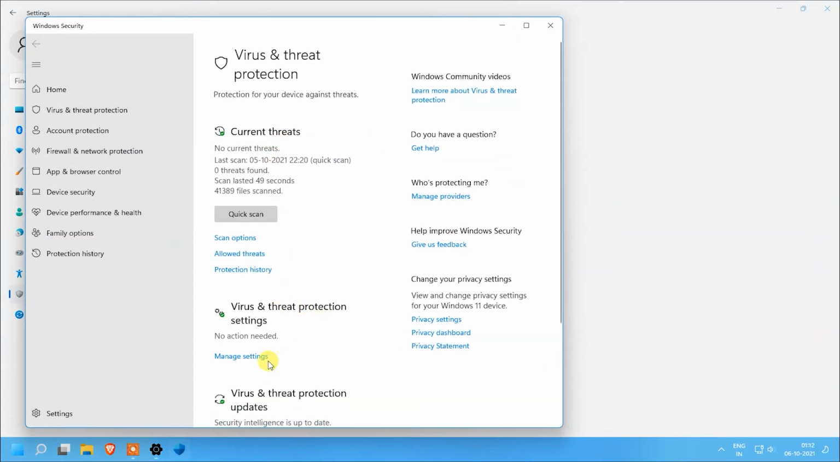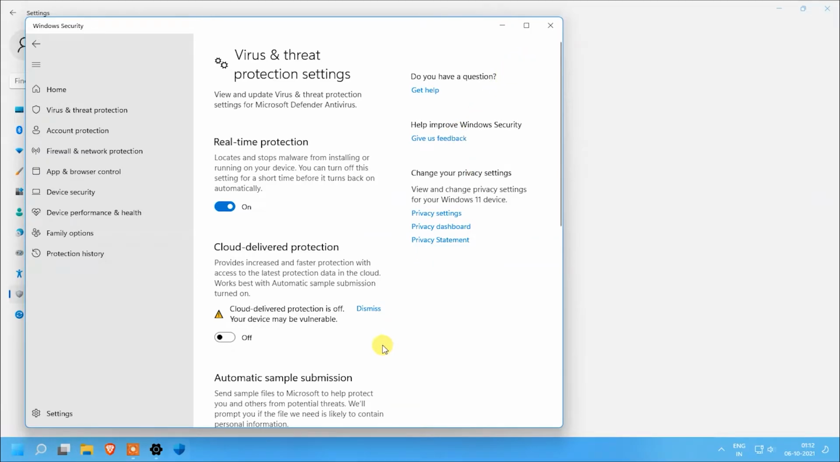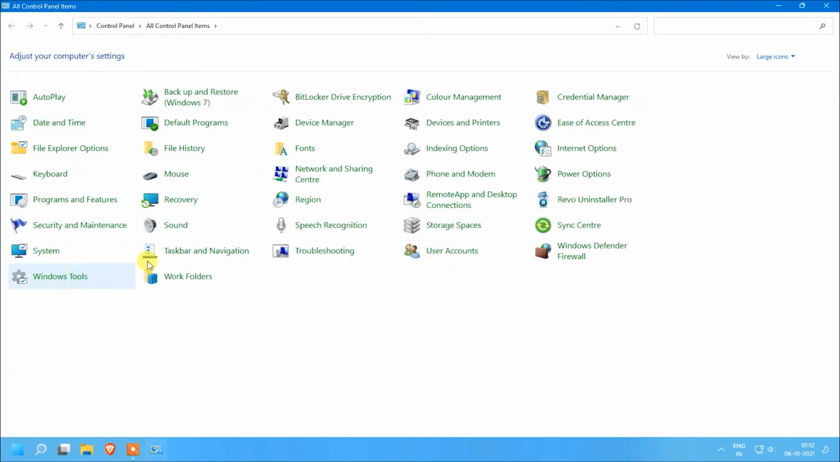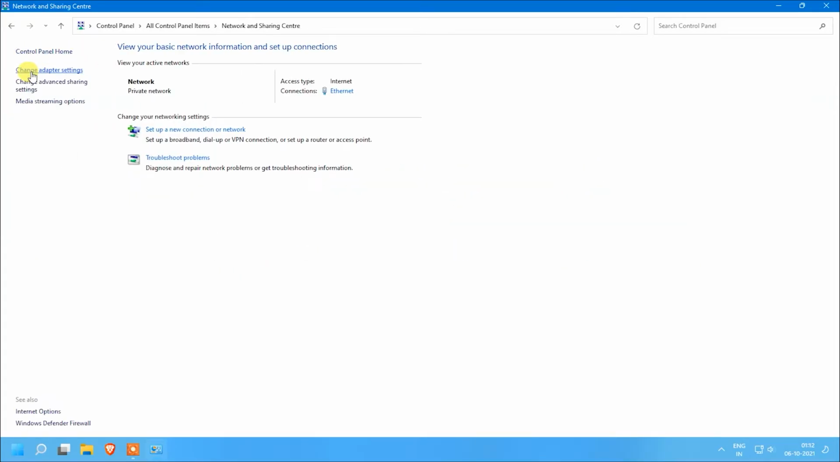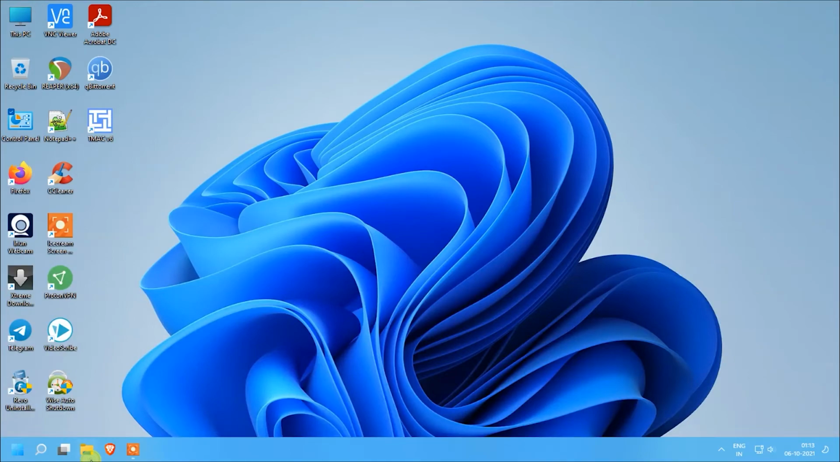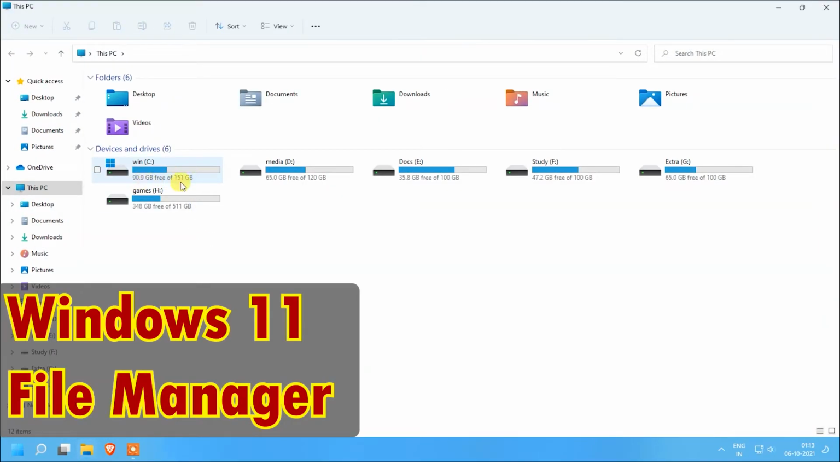Now let's talk about the Windows 11 file manager. The control panel is also there, they have not removed it, so the legacy control panel will be there. This is the redesigned file manager icon. Basically the folder icons and file icons have been redesigned and this looks beautiful, no doubt.